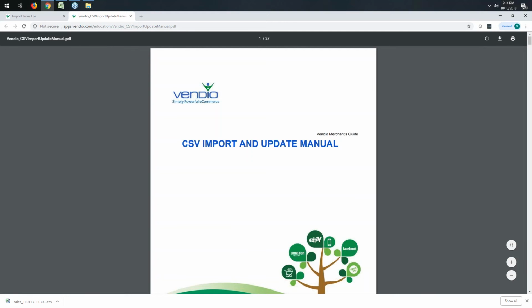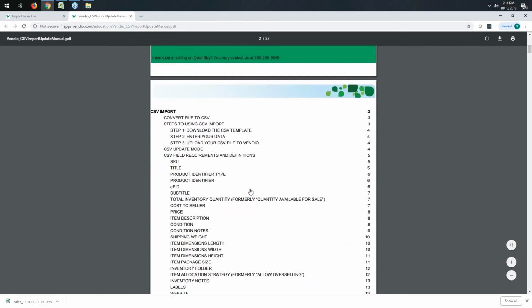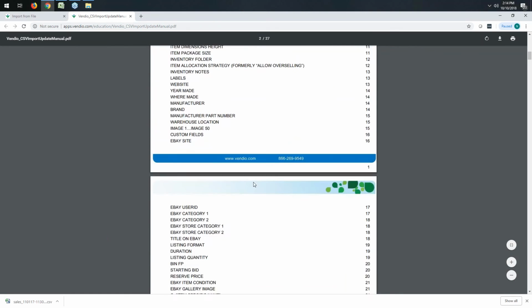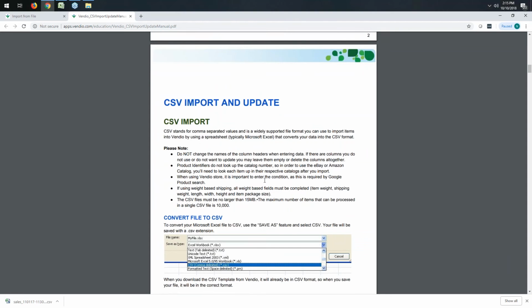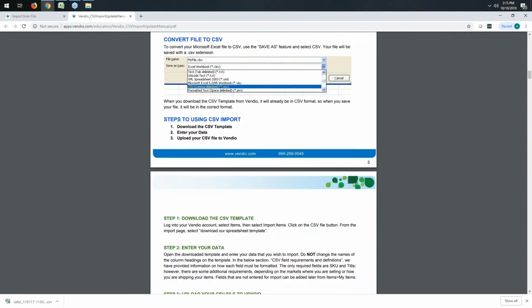And this file starts out with a handy table of contents that lets you know where everything is. But after the table of contents, it gives you the fuller instructions on how to use CSV files. If you have not used Vendio CSV files before, I would recommend giving that a quick read so that you understand the process a little bit better.